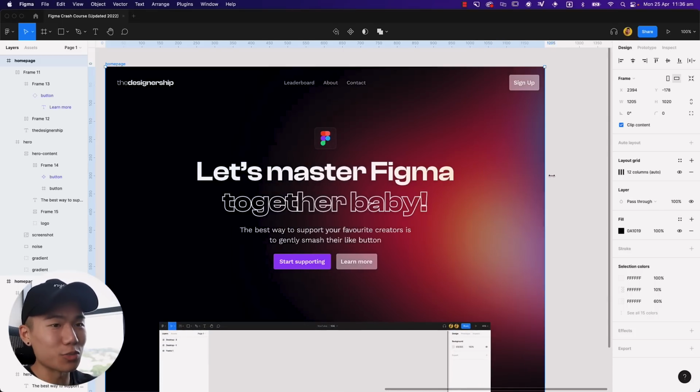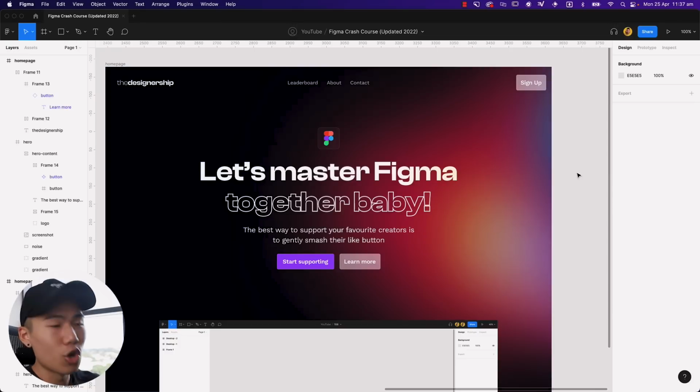So in this crash course, we are going to build this landing page from scratch with all the best practices and utilizing Figma to its best potential.